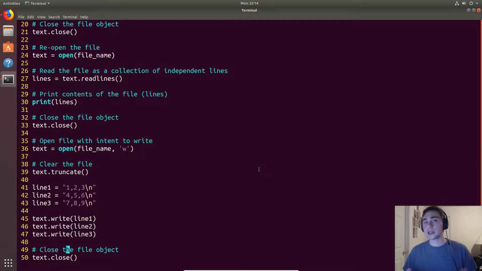And then, of course, it's a good idea to close your file. A lot of times, if you have a very long program, you can maybe open up a bunch of files, and if you leave them open, this can be kind of bad performance-wise. So it's a good habit to, as soon as you're done working on a file, close it immediately.